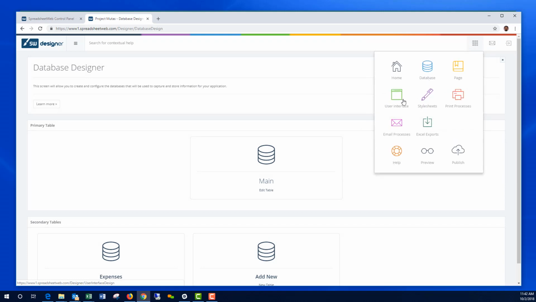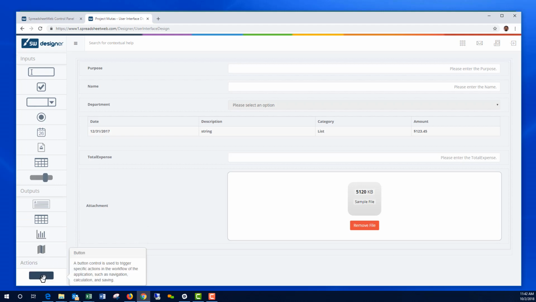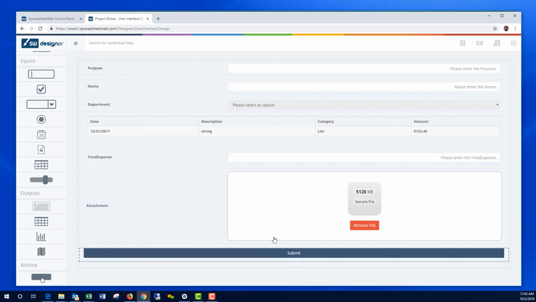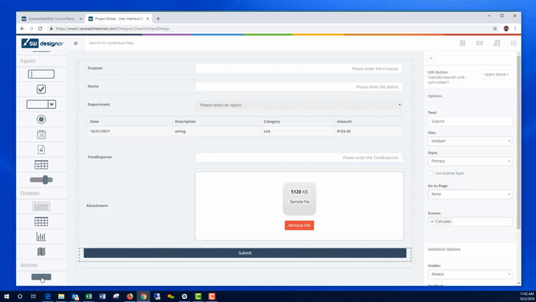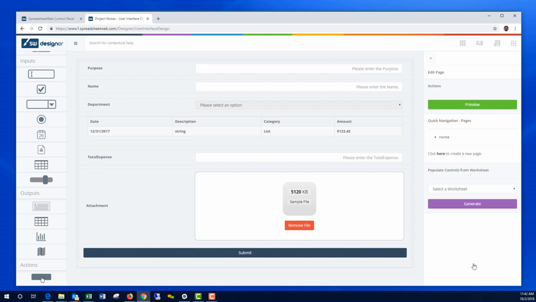I'm going to go back to my user interface and add a button to the application. And then I will associate this button with ability to save. All you need to do is to select save from this selection, so that every time a user hits submit, the data that is entered will be stored in the database. Hit submit. Our application is pretty much ready.